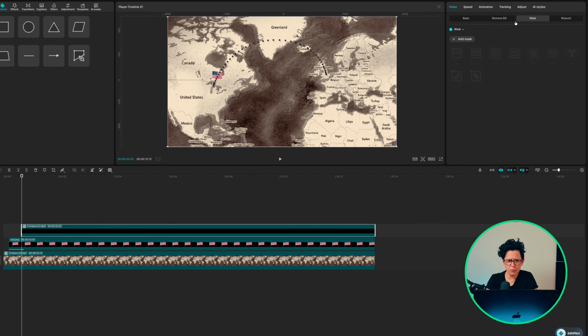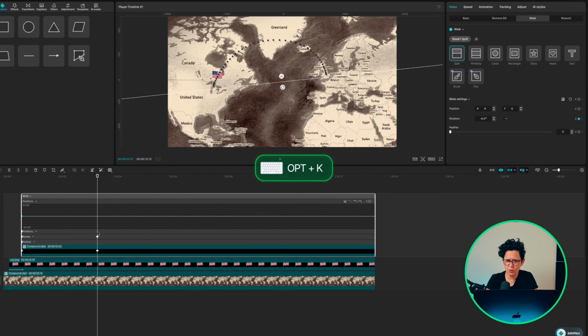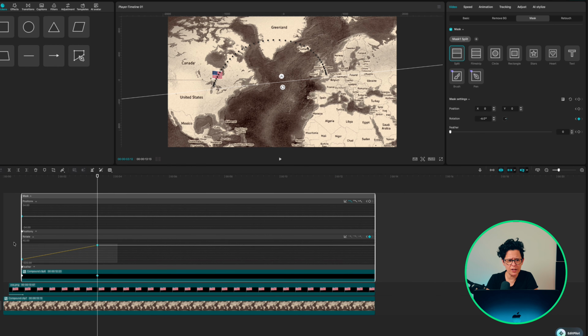Now animate it. Create a compound clip from the shape. Go to Mask, add a split mask. Go to the beginning of the clip and add a mask keyframe. Move ahead about 3 seconds, add another, and move the mask so it gradually reveals the dotted line. Press Option K to open the curve animator. Highlight both keyframes and apply an ease preset.